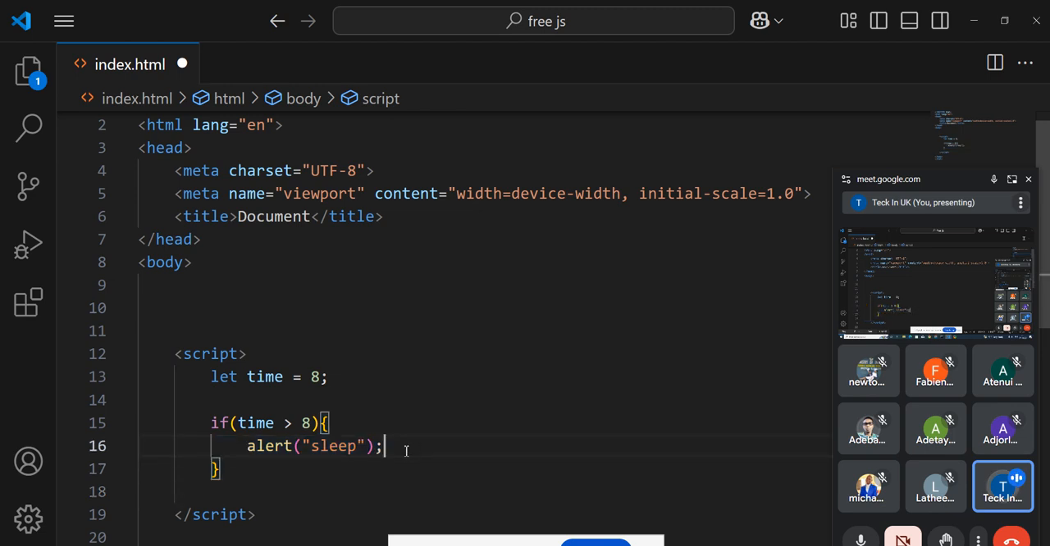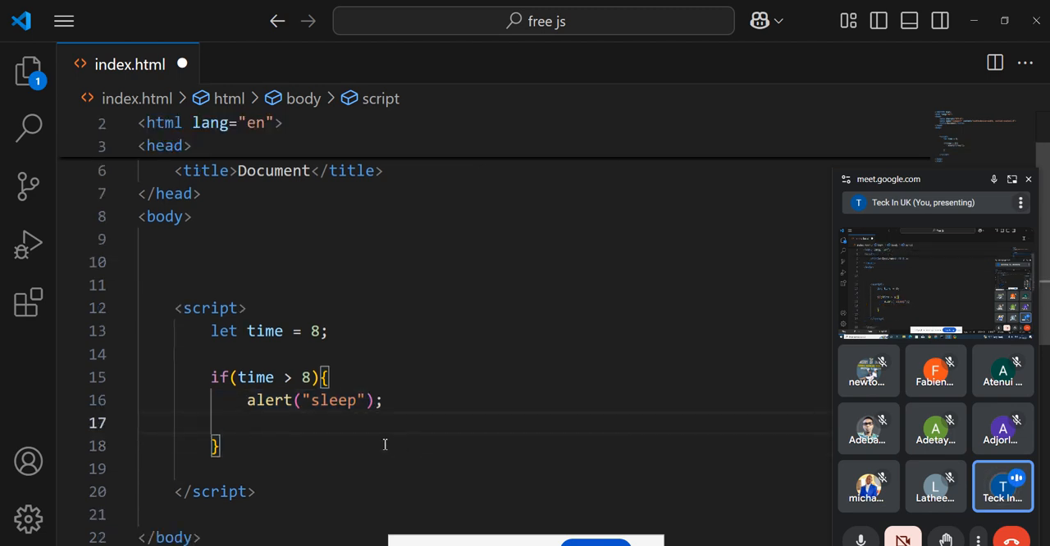You can have a lot of code inside these curly braces, but the whole idea of this statement is that the condition here must be met before it comes here. If the condition here is not met, it will not come into these curly braces.